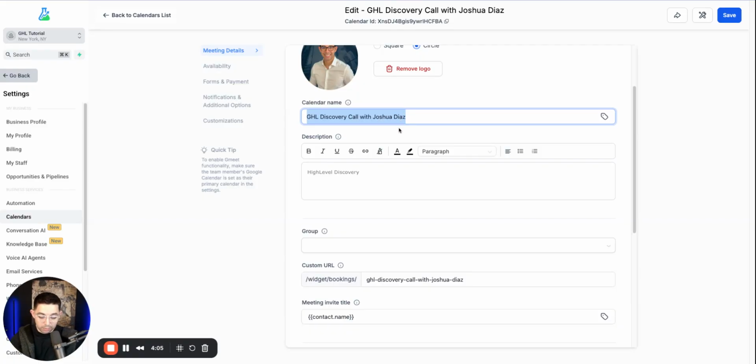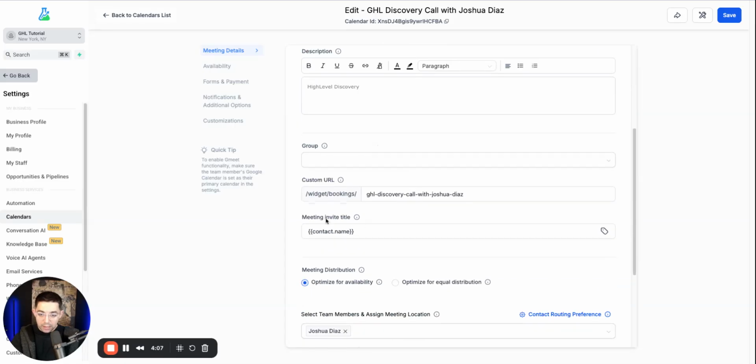This is a little pro tip. Copy your calendar name, and then over here where it says meeting invite title, do the bar, straight bar, and then put it like this. This is going to actually show up once they book a call through this calendar. It's going to create that meeting invite in their Google Calendar or whatever email or calendar they're using. And this is going to be the title. So it's always good to have their name and then also whatever the appointment or calendar itself is.